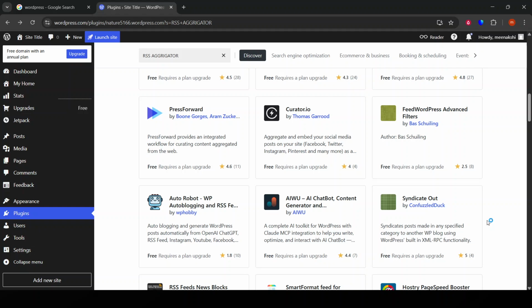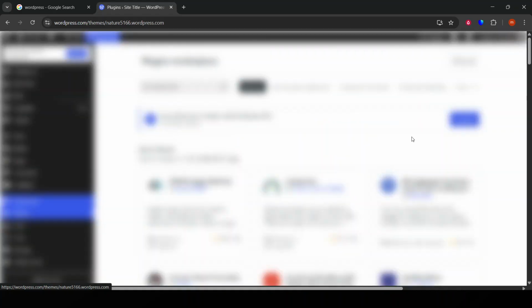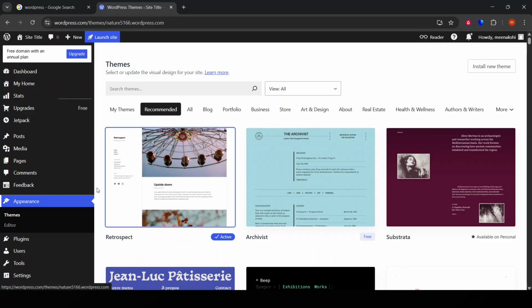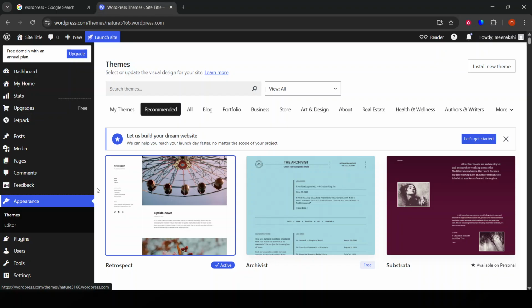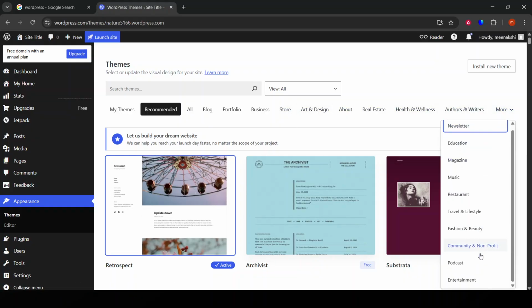Now comes the fun part of actually displaying these feeds on your site. Head to the Widgets area under Appearance in your dashboard sidebar. Look for the WP RSS Aggregator widget and drag it to one of the widget-ready areas of your theme, like the sidebar or footer. Configure the widget settings, choosing how you want the feed items displayed. And that's it. You've successfully added an RSS feed to your WordPress site.